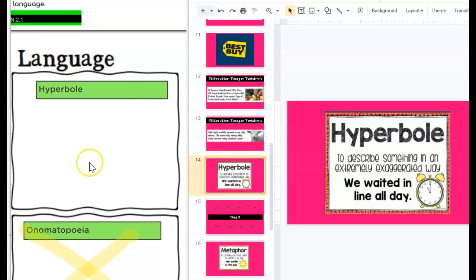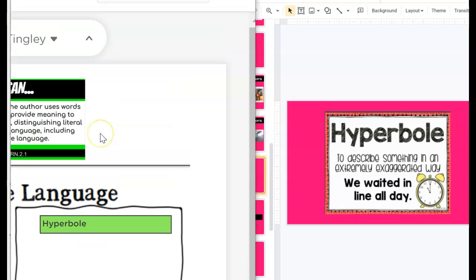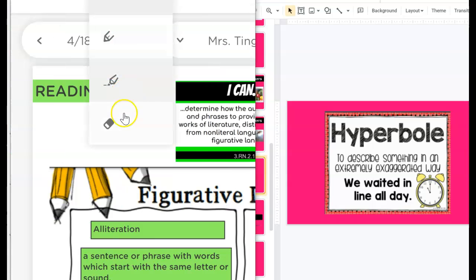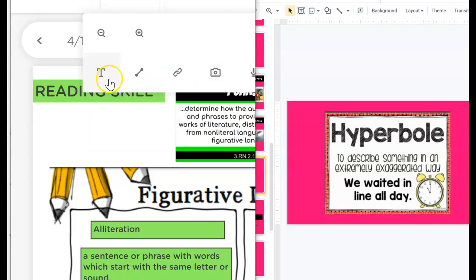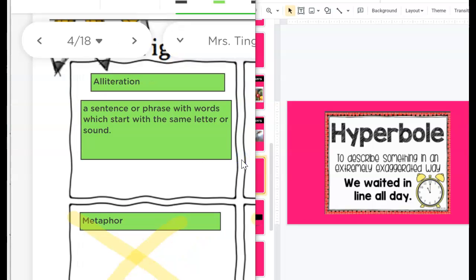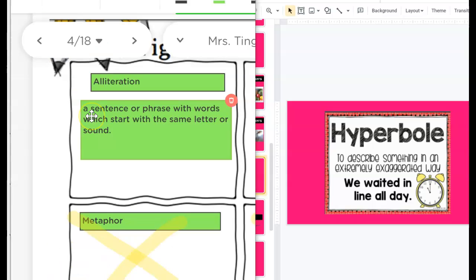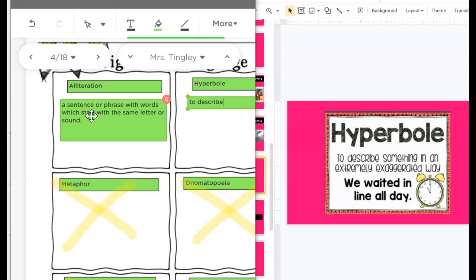Let's go ahead and add that to our class kick. Let me grab another text box. So a hyperbole is used to describe, oops, I need to make it a little smaller. There we go. Describe something in an extremely exaggerated way.